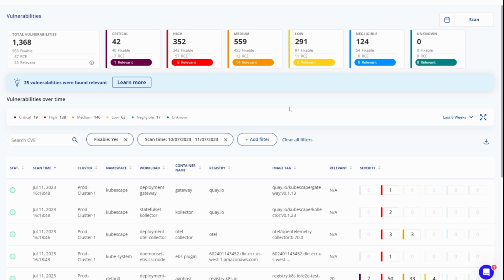Now, what I like about this platform is they actually tell you which ones actually matter. So if we focus in on this section right here, you can see although there are 42 critical vulnerabilities, only 40 of them are actually fixable. So these are known vulnerabilities out in the wild, and actually only 40 of them have real fixes. So even if we wanted to, we couldn't fix all these different things. The other thing it tells you is only one of them is actually relevant inside my cluster.